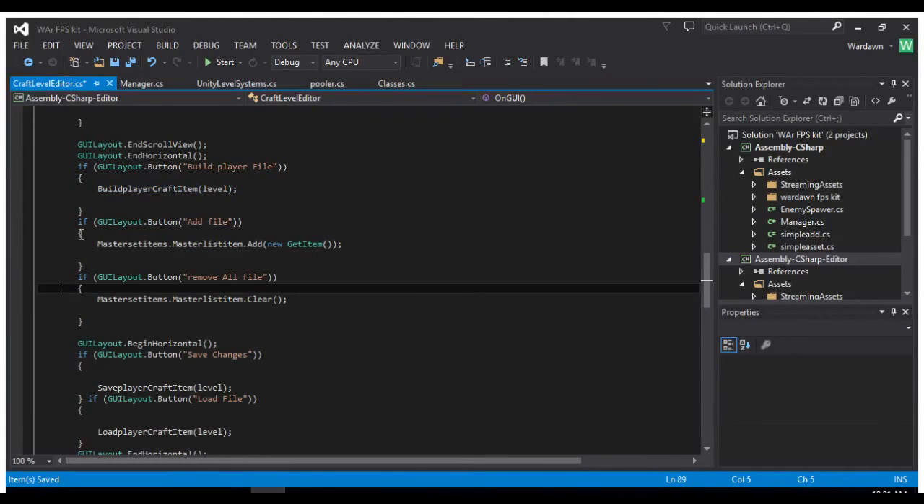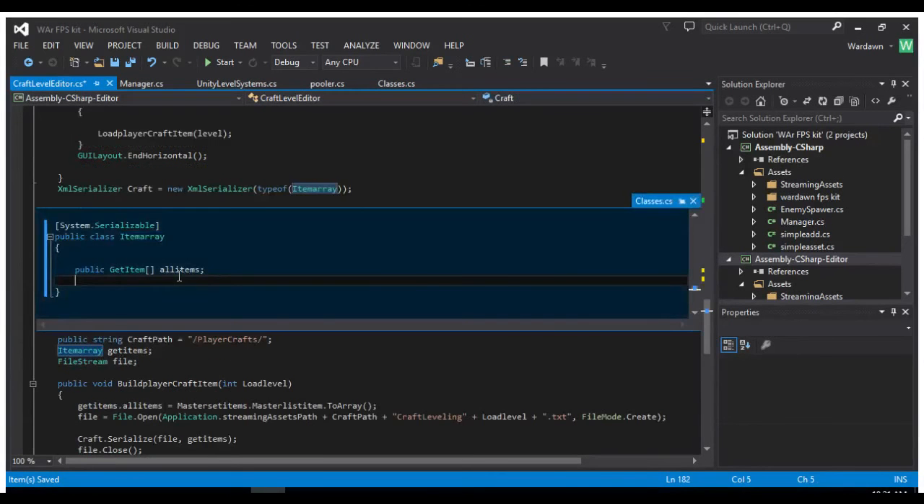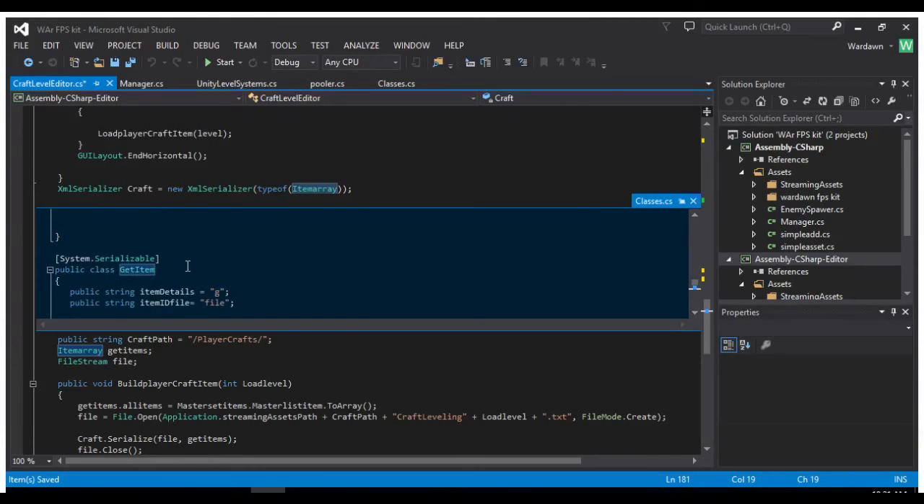And a simple button doing build crafts, and add file. We add something to an array, which I shouldn't say add file, I should say add to list, and then remove all. I'll just put add, then remove all, because it's kind of deceiving. And all it does is get the array type objects, get items, and all its array. Very simple.